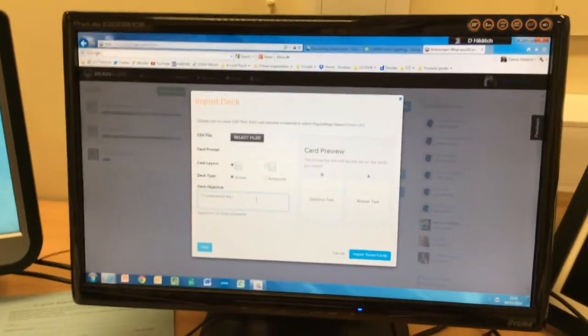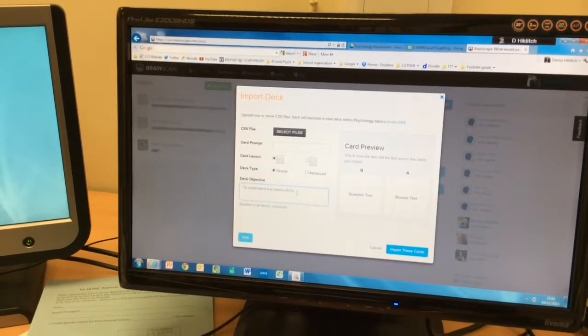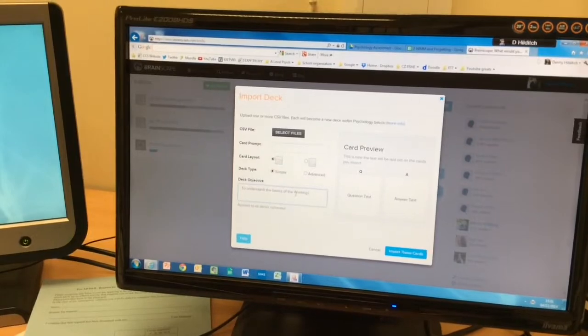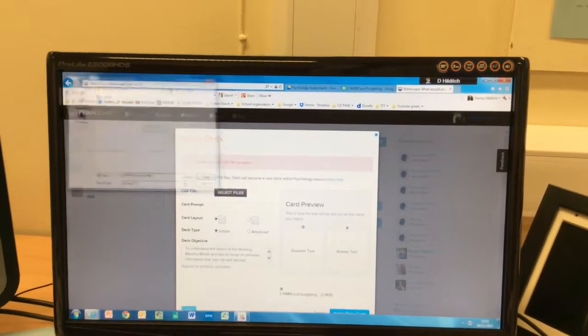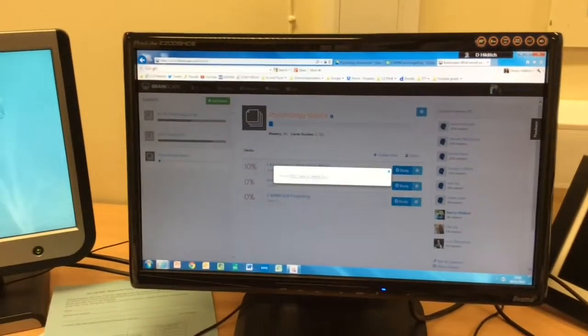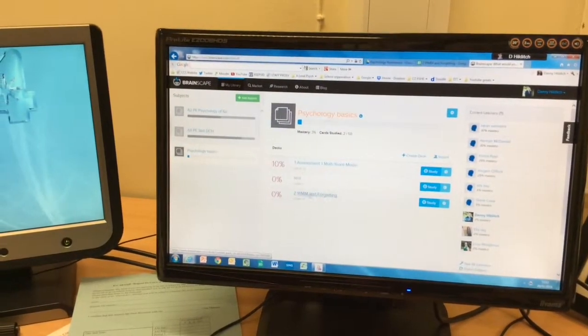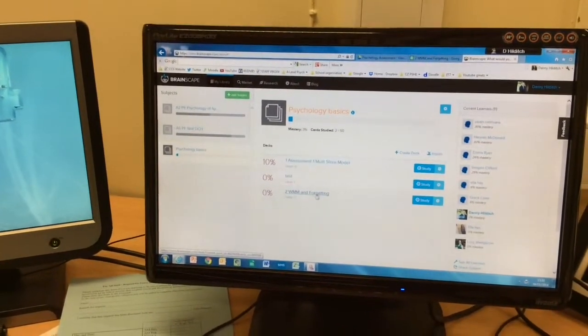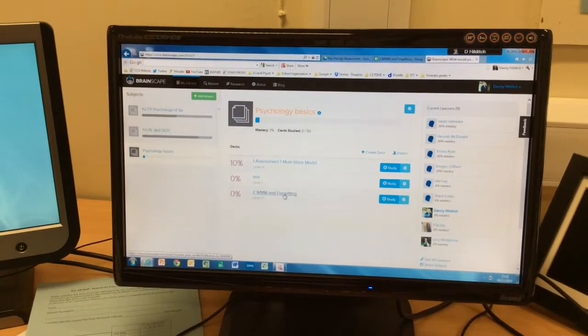Yes. So I'm just putting a deck objective here to understand the basics of the working memory. It asks me to select the file again. There it is. Open it up, import the cards. And you'll then see the working memory model one here, number two, working memory model and forgetting. And what you can do then is you can click on it to edit it.